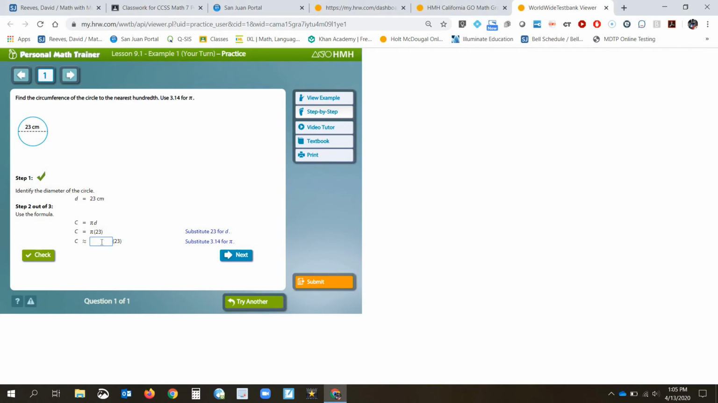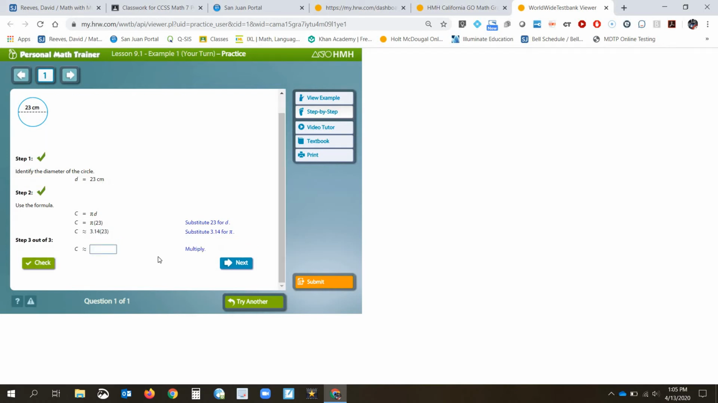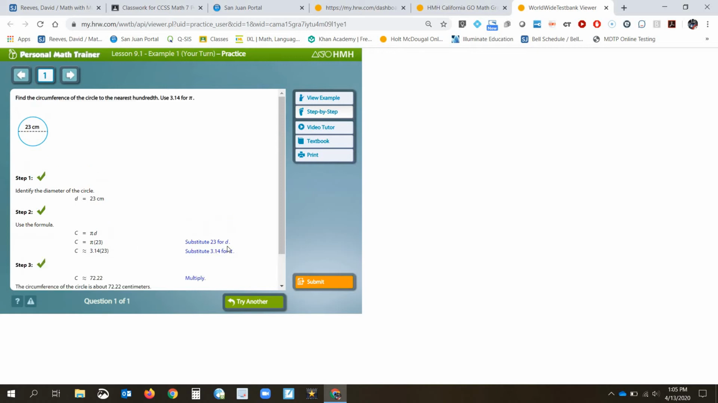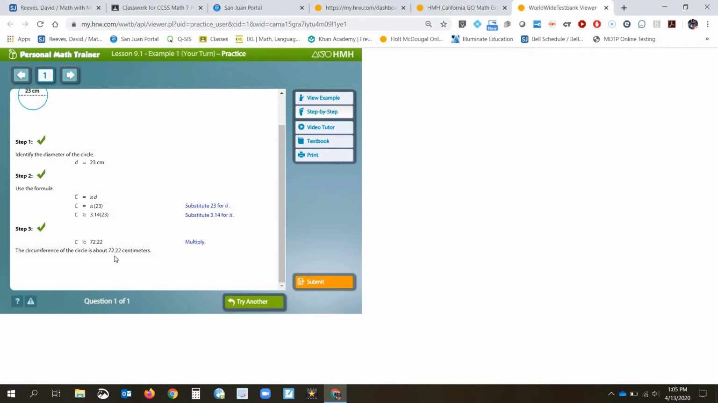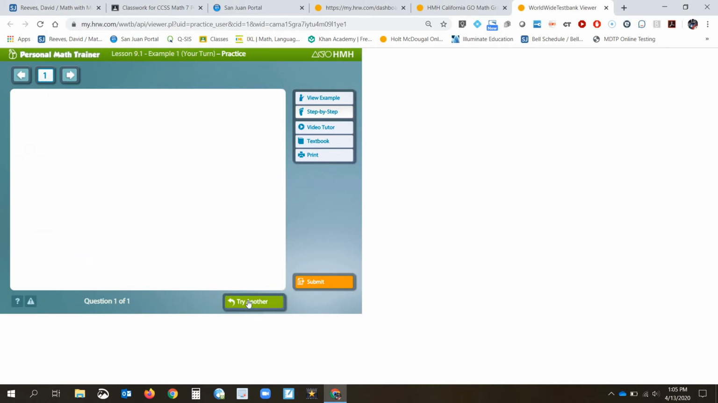Step 2, use the formula. So I'm going to put in pi, but again, it said to use 3.14, so I'm going to put 3.14 for pi. Check. And finally, I'm going to put that answer in, and it was 72.22, I think. Check. All right. Great. Okay, circumference is about 72.2, and then look what it says, try another.